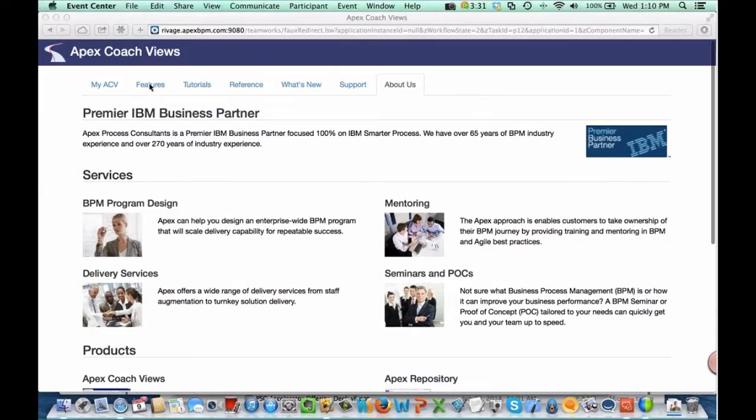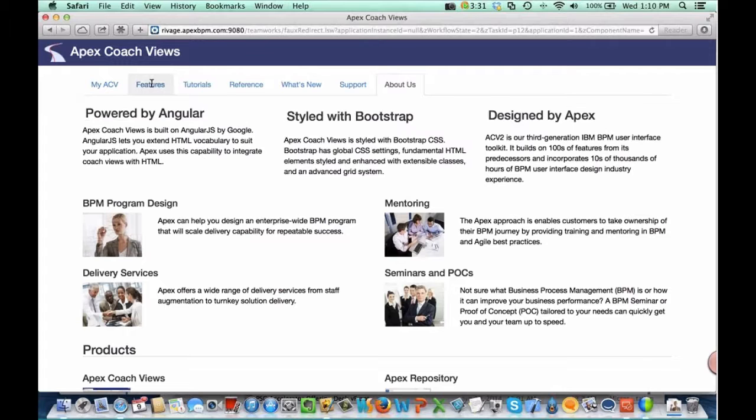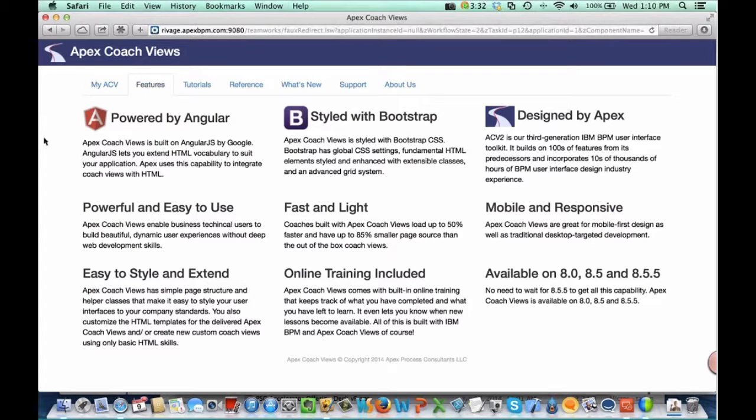I'm going to first start by talking about some of the key features of Apex Coach Views. First, Apex Coach Views 2 is the release that we're talking about. This is actually our third generation toolkit. This one is powered by Angular. It's a ground-up rewrite to take advantage of that super powerful JavaScript framework. The styling is all done with Bootstrap. It makes it beautiful and light and highly responsive.